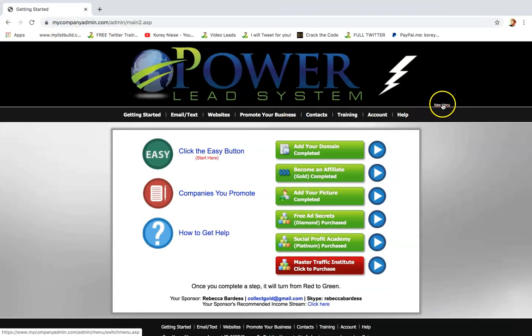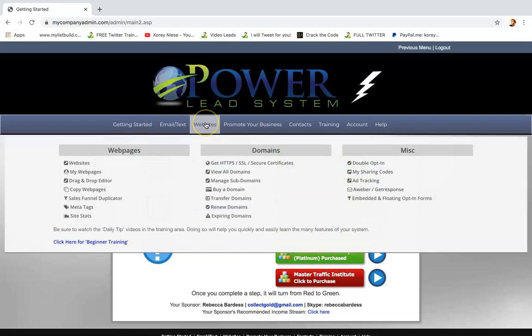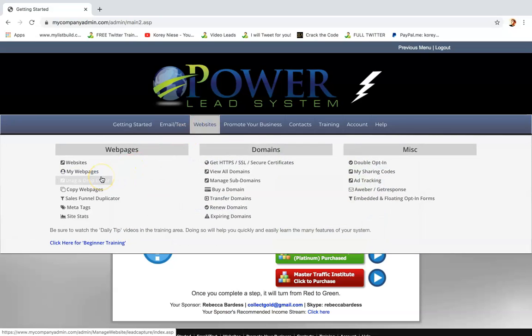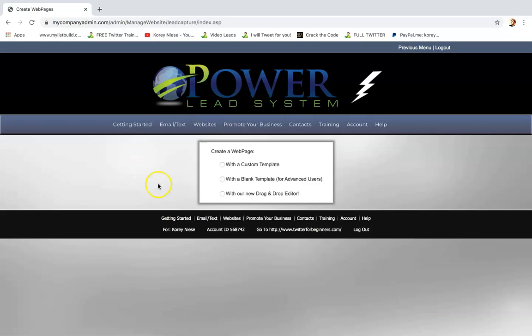We're going to log into our account. We're going to hover over websites and click on drag and drop editor under the web pages section. So go ahead and do that, drag and drop editor. Then I'm going to click this icon. And our editor is really easy to use.